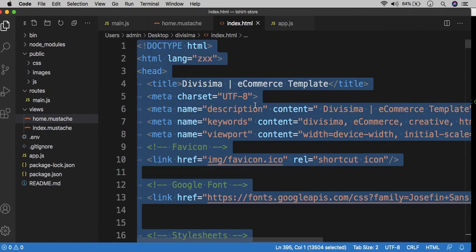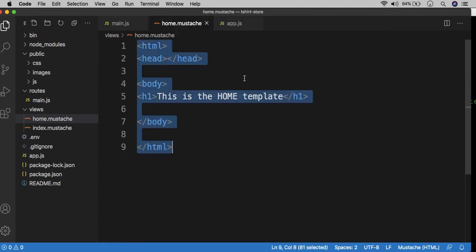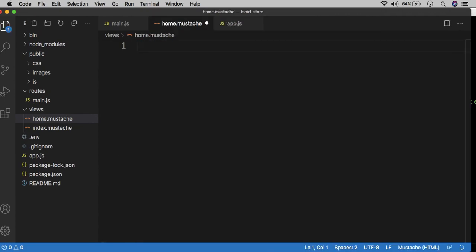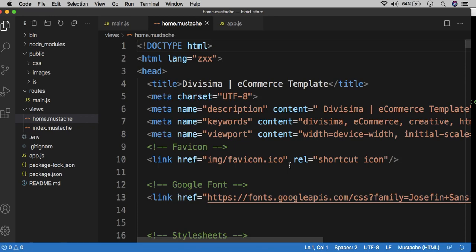And this is going to be our HTML. So we just copy the whole thing. Just highlight the whole thing and copy it, and then take it and paste it into the home mustache template. We're just moving it from one file to another file, and that's it. So we just copied and pasted and moved it over into our project.